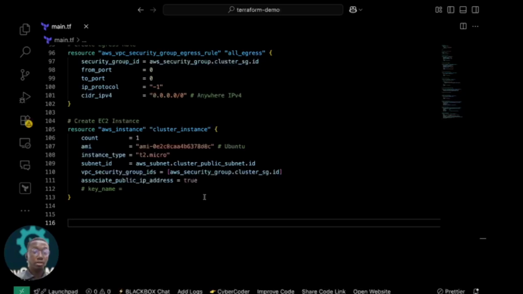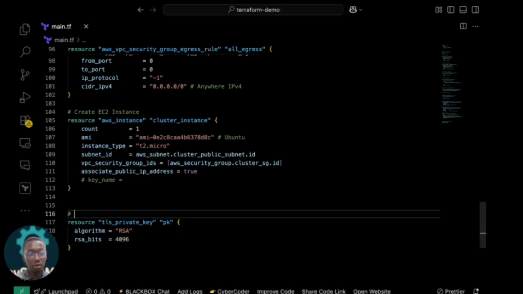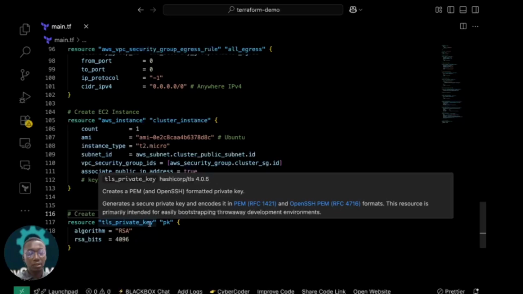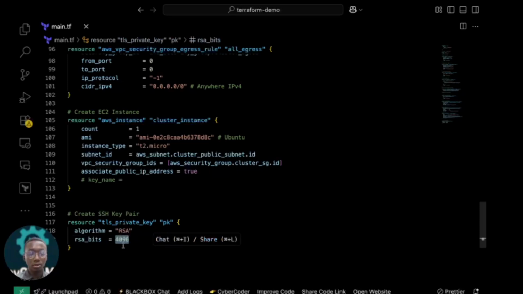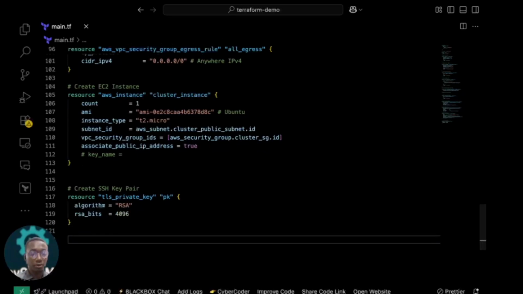Whenever you want to create an SSH key within Terraform, this is how you do it. So the first, let me add a comment: create SSH key pair. The resource type is TLS private key. There are others, and we're just going to give it a reference name of PK. The algorithm is going to be RSA. The RSA bits are, so this is how long the key is going to be, right? And how many bits rather it's going to be.